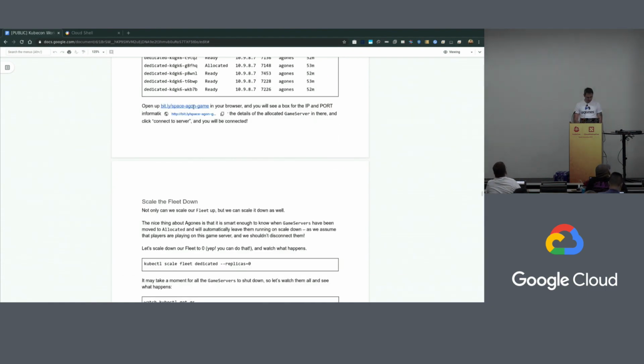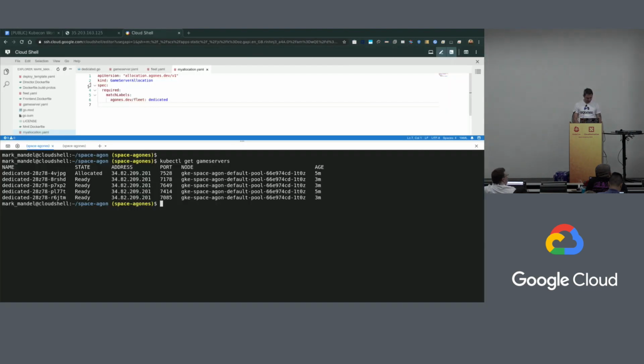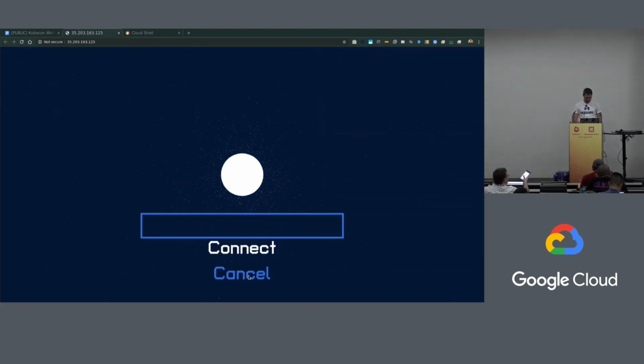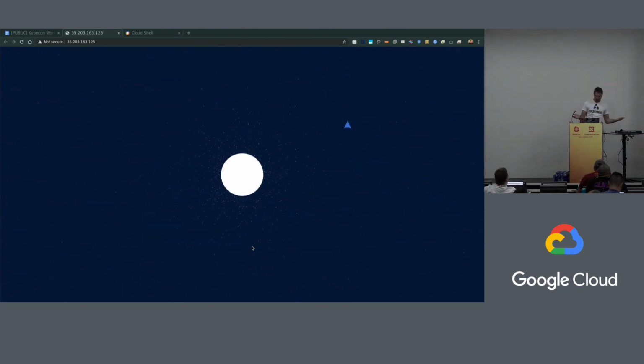So we can do the same thing we did previously as well. We can take the details of that allocated game server and connect to it, which we've already done, but more games, better. Paste that in. This is just a whole new game server. Beautiful. And that still works, right? And we wouldn't expect anything different. The state change doesn't change the dedicated game server, but we can still connect to it. That's the one we got from our allocation.